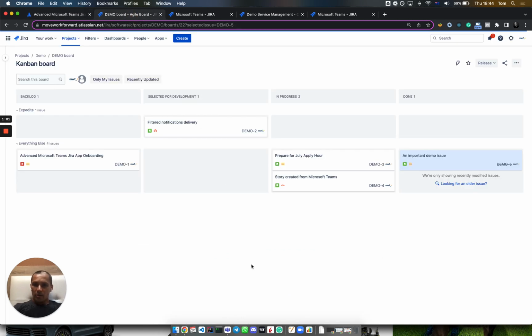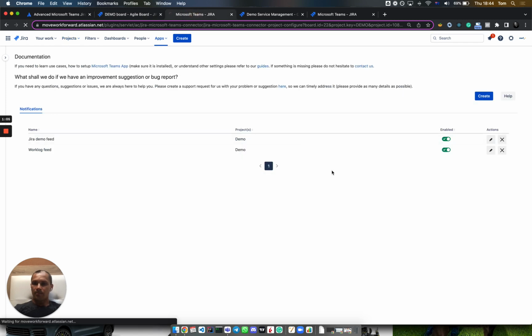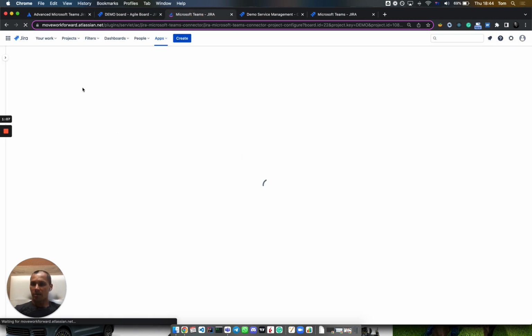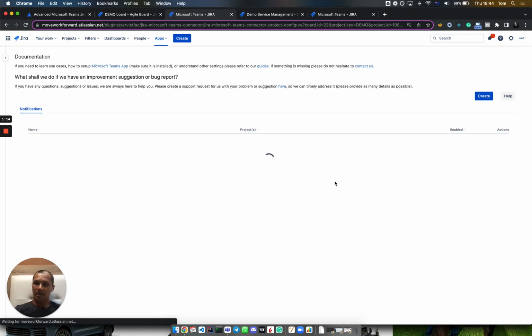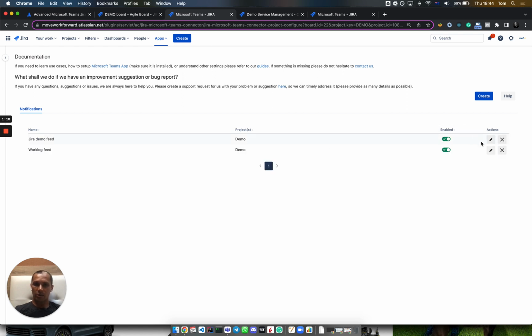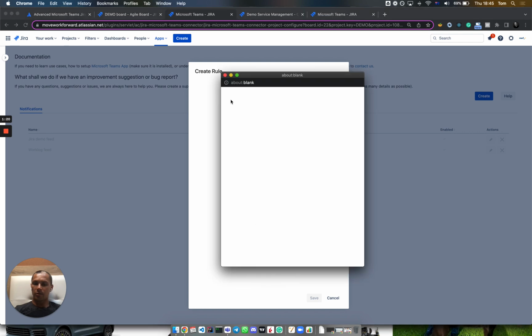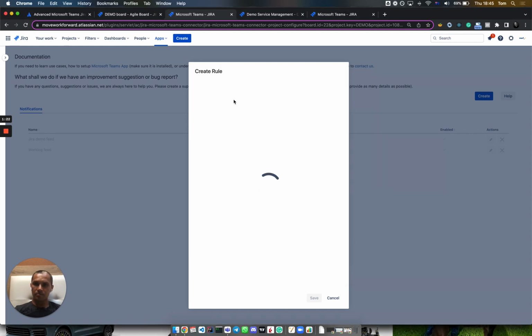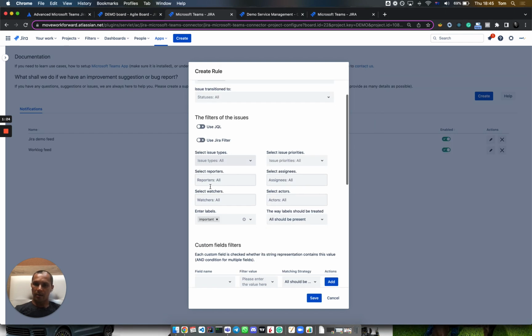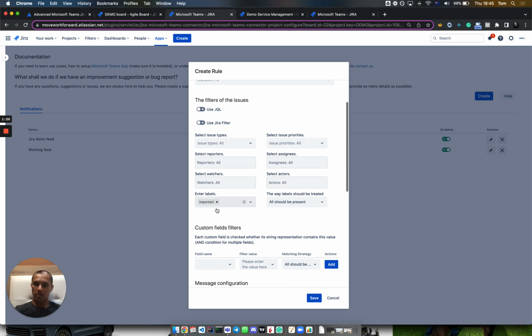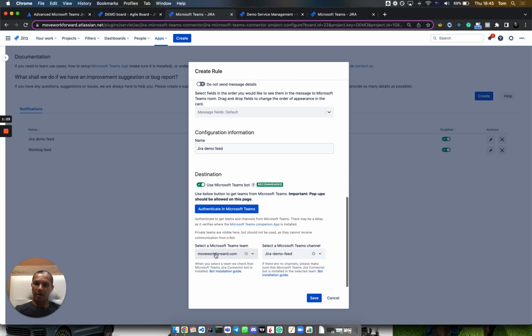Our first use case is that you want to get notified when an important issue is created. So you create a rule in a particular project, in this case called demo project. You create a rule which sends a Microsoft Teams notification to a Jira feed channel when an issue is created, and only when the issue has the label important. So we have notification in a channel called Jira demo feed.